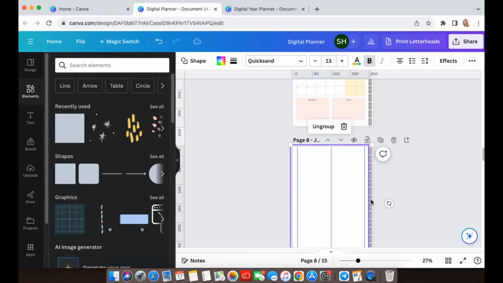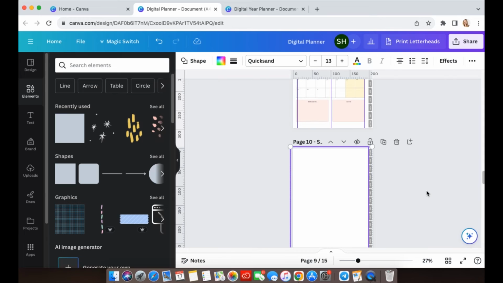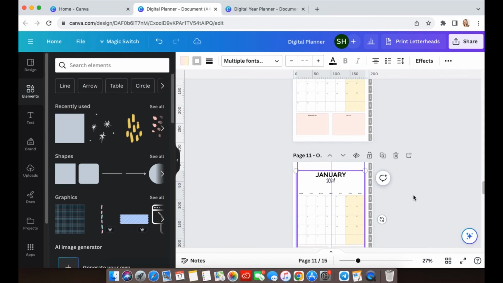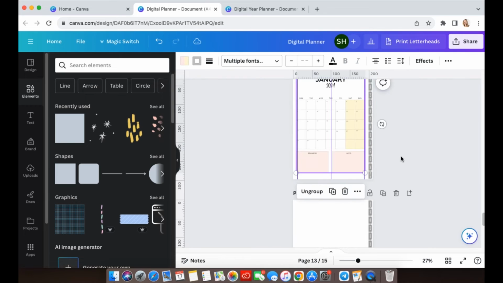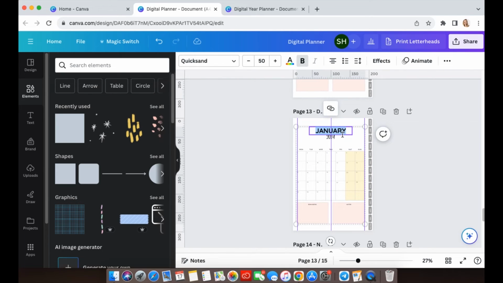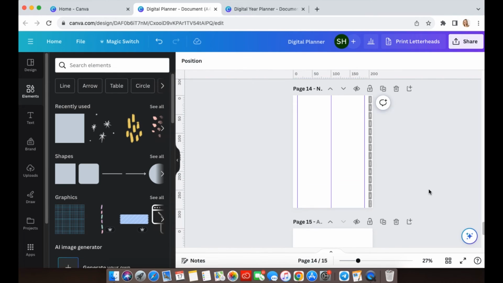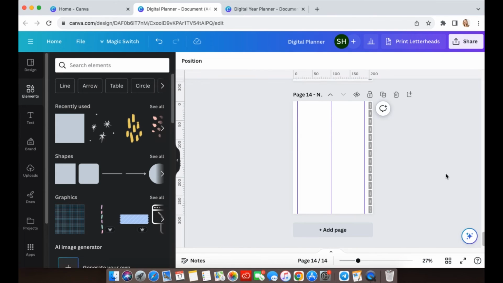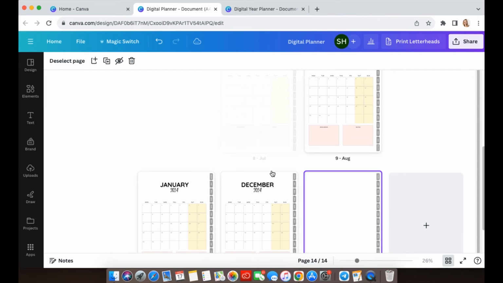So each page, and then when it came to, so that would have been November, that would have been December. And again, check all of your dates are in the correct page. I'm just going to delete this page at the back. So this is our notes page. Obviously we did 14 pages.